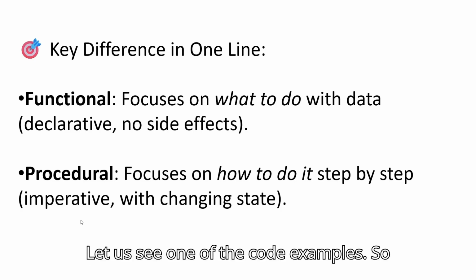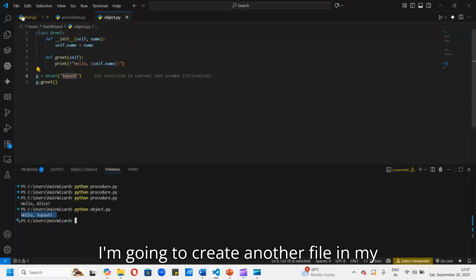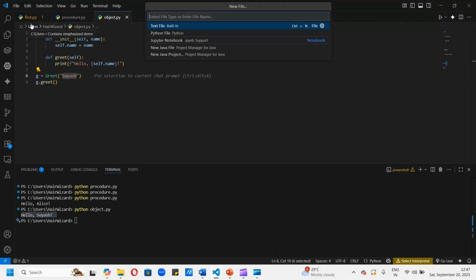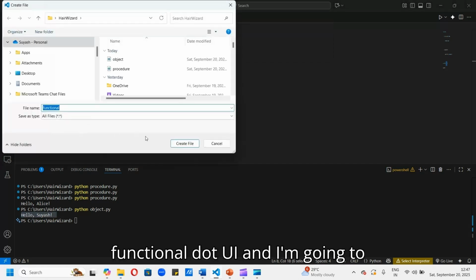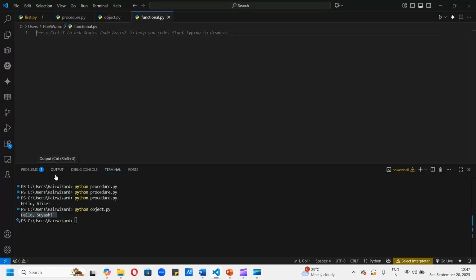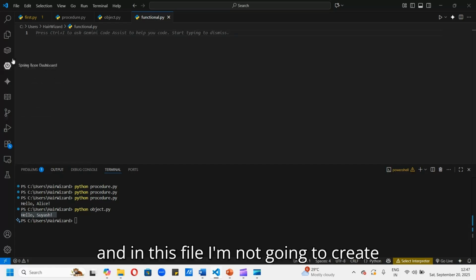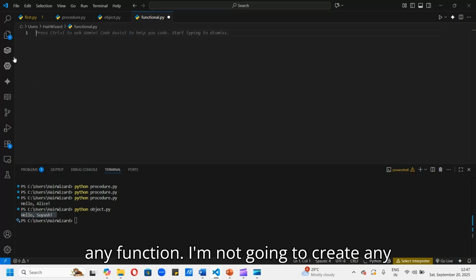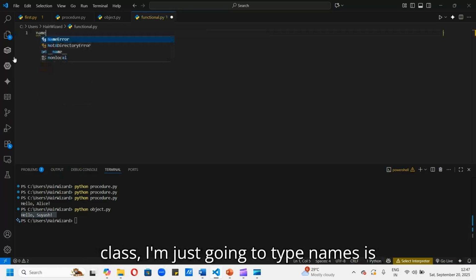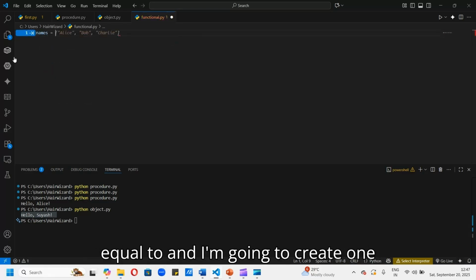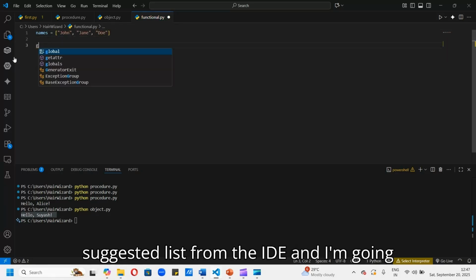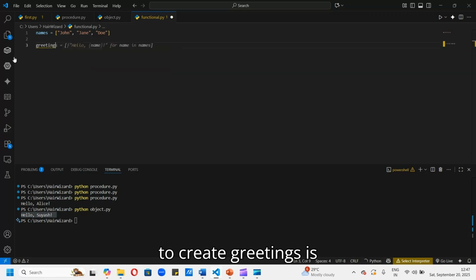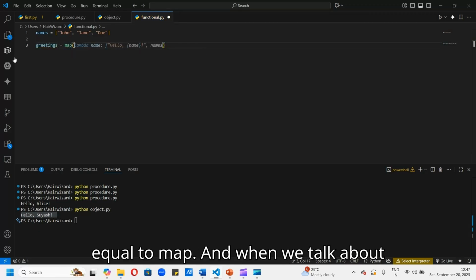Let us see one of the code examples. I'm going to create another file in my IDE, and I'm going to call it functional.py, and I'm going to create this file. In this file, I'm not going to create any function and not going to create any class. I'm just going to type names is equal to, and I'm going to create one small list. This is the suggested list from the IDE, and I'm going to create greetings is equal to map.